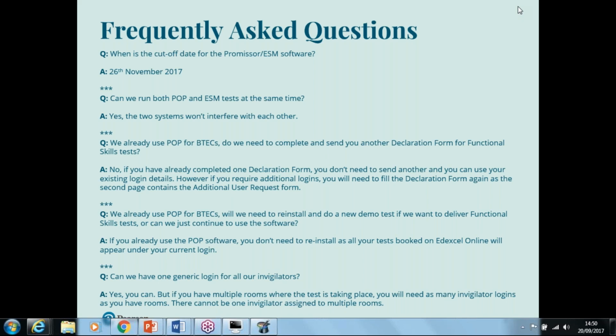Okay, next question. We already use POP for BTEC. Will we need to reinstall and do a new demo test if we want to deliver functional skills, or can we just continue to use the software? If you already use the POP software, you don't need to reinstall, as all your tests on Edexcel Online will appear under your current login.